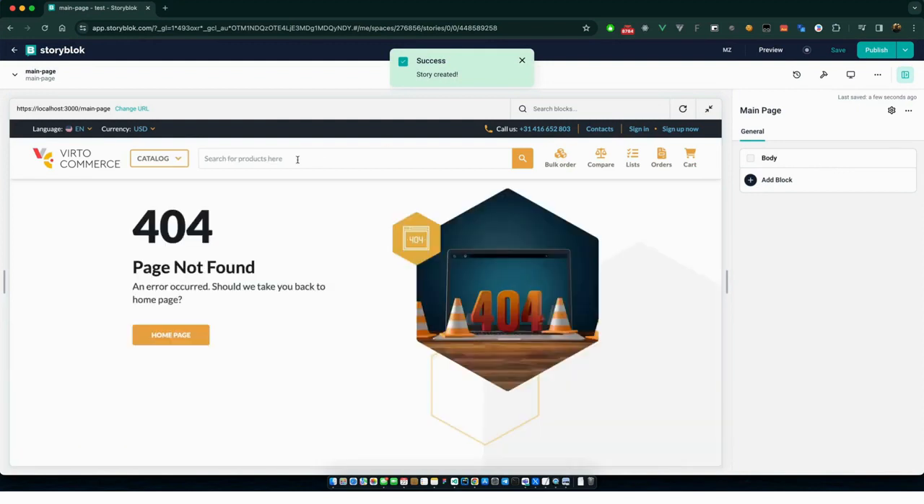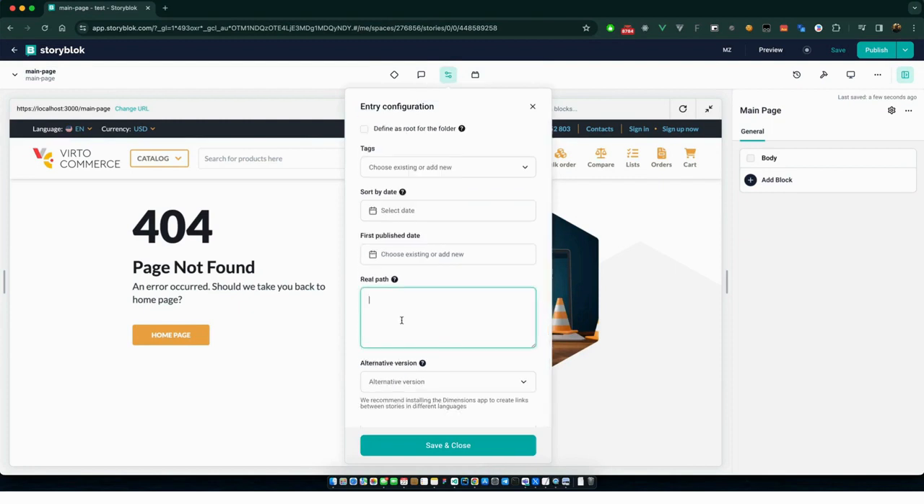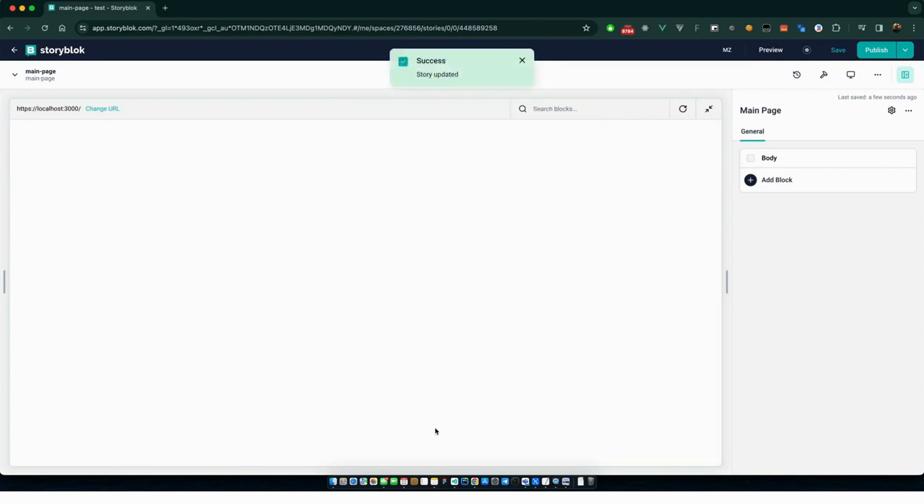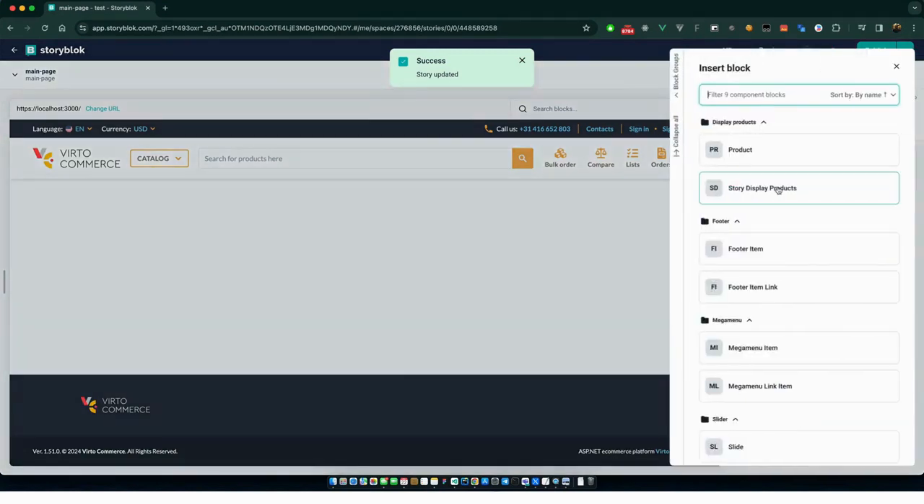Storyblok creates the page path based on the entered story name, so let's go to the Configuration section and enter the actual page path in the Real Path field. In our case, it is /. Save the changes and see that our main page has been loaded, and now we will populate it with content.